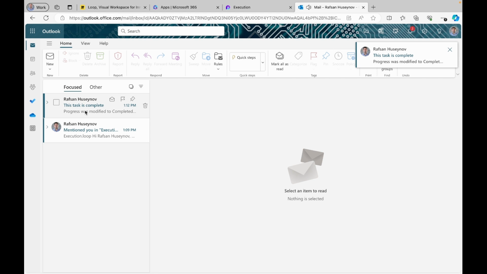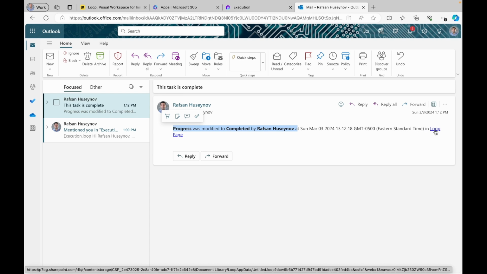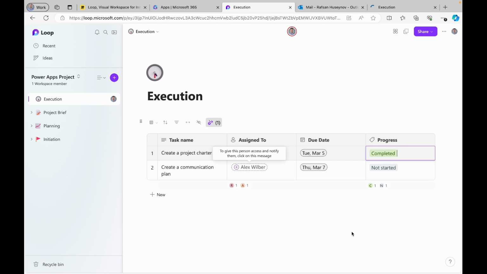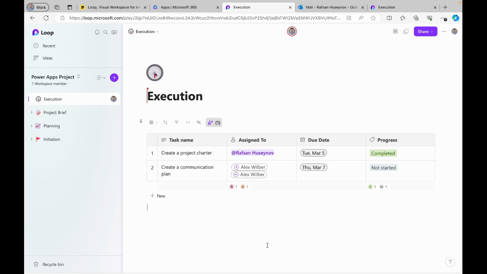Here we are. If you open it, subject line, this task is complete, and you can see progress was modified to completed by Rafsan Hüseyinov. And if you look here, there is also a link. If you come back here to make any modification, click rules. So you can see here it gives you high level information about your rule. You can edit it here, you can delete it, or you can simply switch off the rule. This is how you can create Power Automate backed rules in Microsoft Loop app.